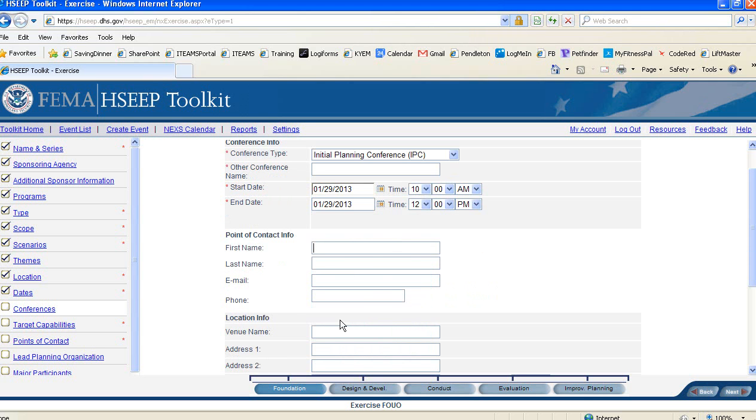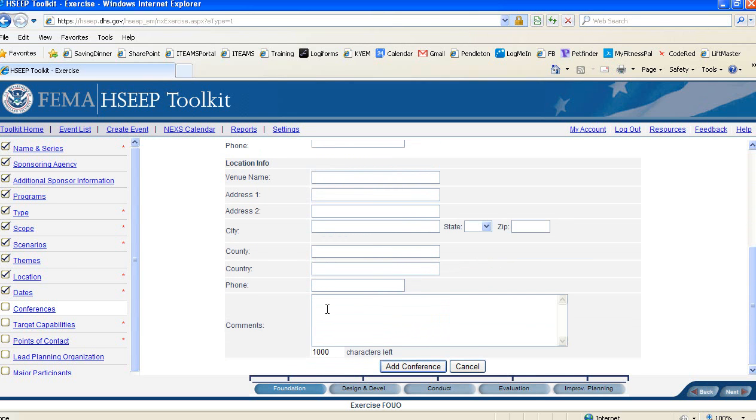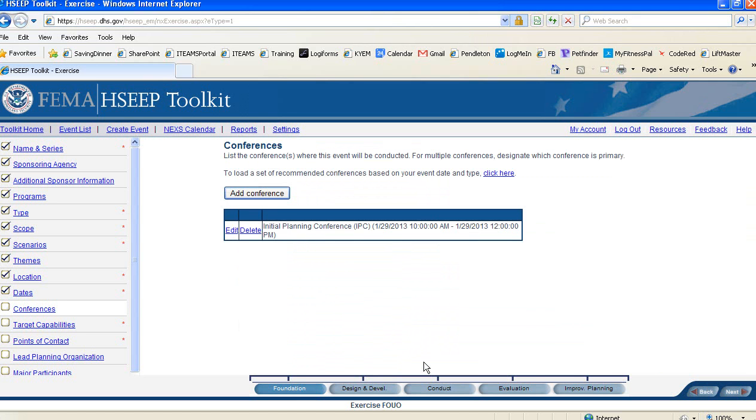And then as you see, this is not required, but you can always add the point of contact, the venue name, and any other information that is important. Click Add Conference. And you can add all the conferences that go along with this tabletop. Click Next.